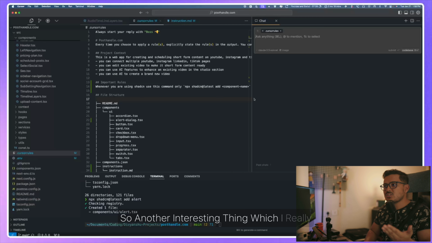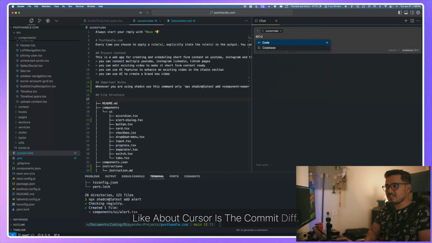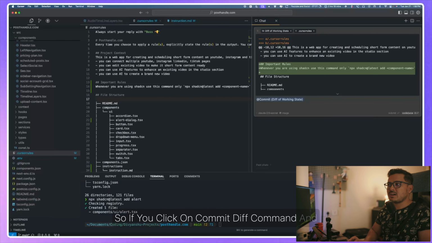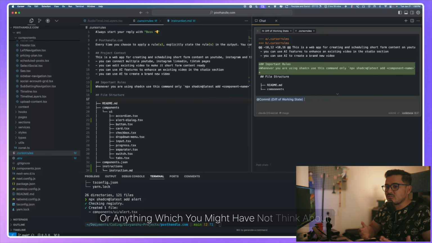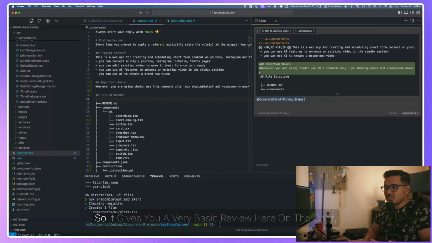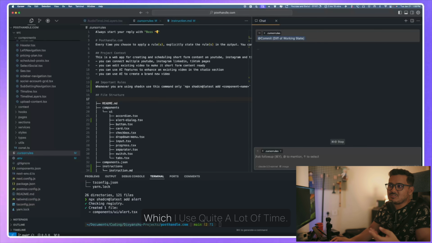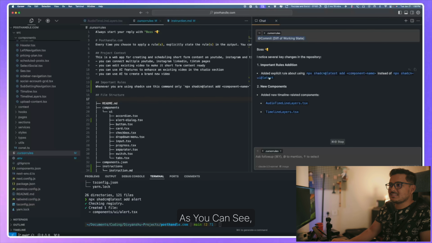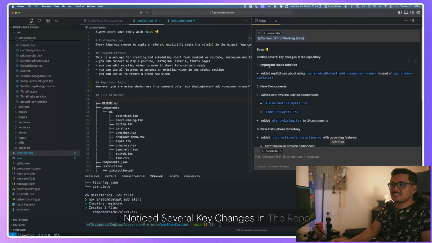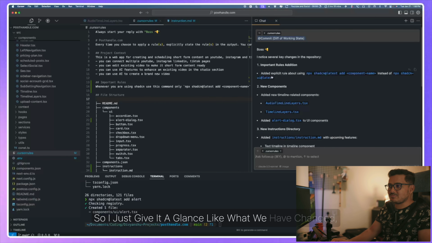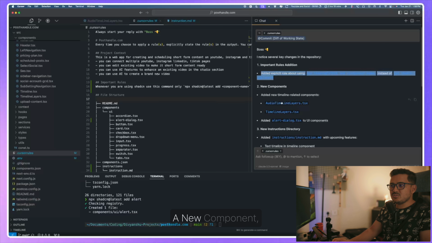Another interesting thing which I really like about Cursor is the commit diff. If you click on the commit diff command, you get reviewed before you commit it. You see if AI can find any bug in it or anything which you might not have thought about. It gives you a very basic review here in the chat, which I use quite a lot of the time. As you can see, it noticed several key changes in the repo. I just give it a glance, like what we have changed: added explicit rule, a new component. So we have added this new timeline, audio timeline layer.